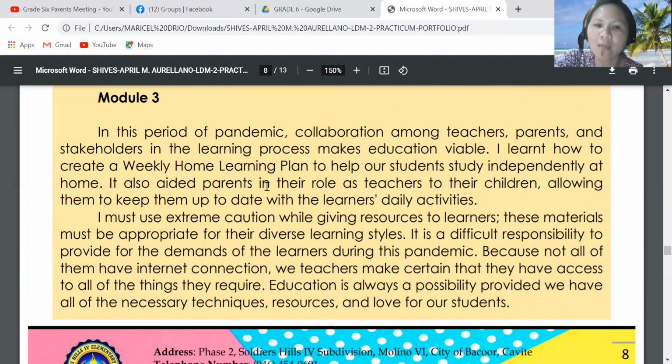I also aided parents in their role as teachers to their children, allowing them to keep up to date with the learners' daily activities. I must use extreme caution while giving resources to learners. These materials must be appropriate for their diverse learning styles.